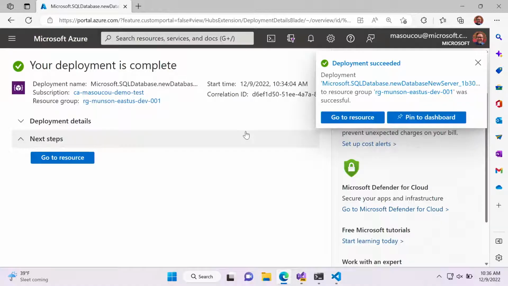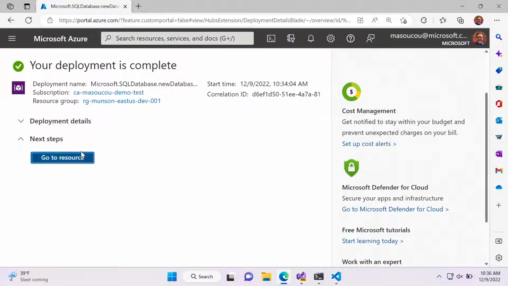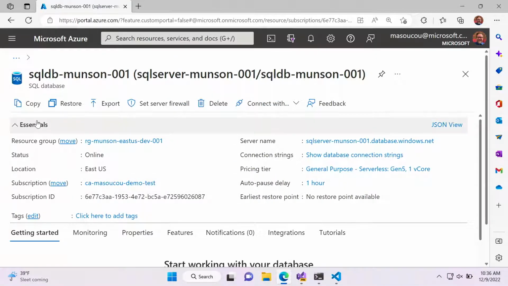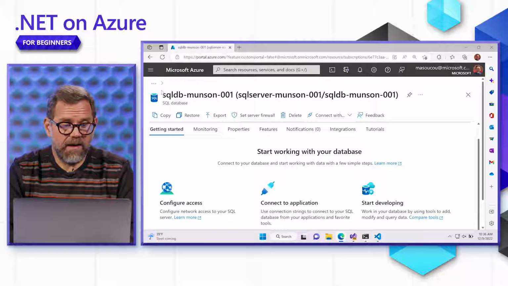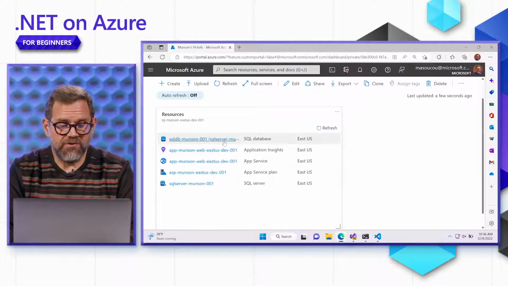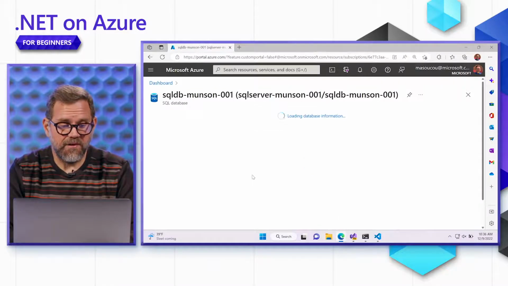All right, so once the deployment is done, it'll give you a pop-up saying I'm good to go. And I can go to the resource and check it out. All right, it gives me things such as server name. I can actually go and view the connection strings and so on. And I can slide it out. Let's go to the dashboard, refresh, and I can see the SQL database here.